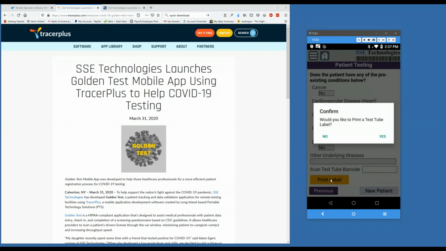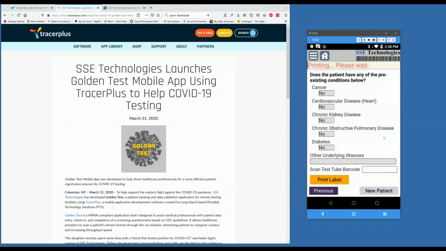This will ask if you would like to print a test tube label. If I hit yes, this will print out a test tube label, and this will contain all of that patient information, as well as the questionnaire answers that can be placed on the test tube when you're finished. I will confirm that it printed.